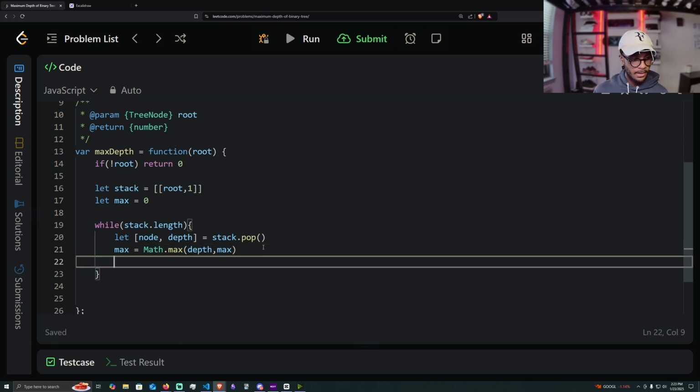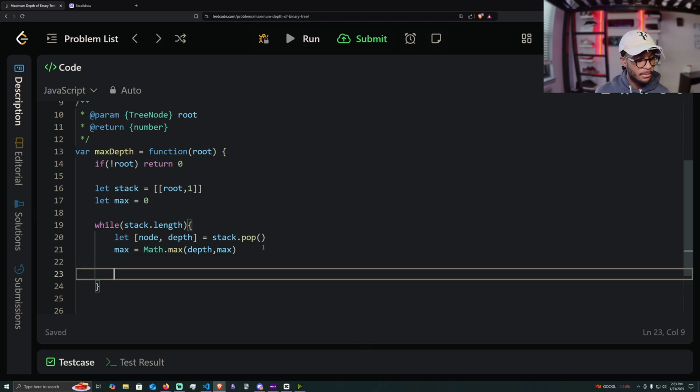There we go. And now when we want to push things into our stack, we don't want to push any null nodes. So we're going to say if node.left is valid, i.e. not null, we want to stack.push node.left, and for the depth, we're just going to go depth plus 1.